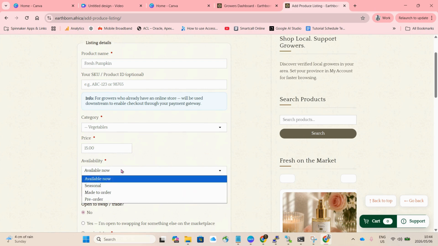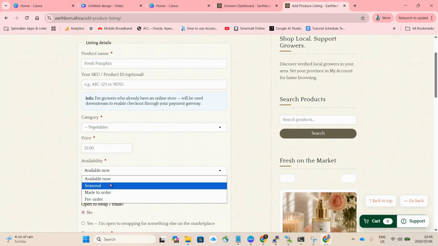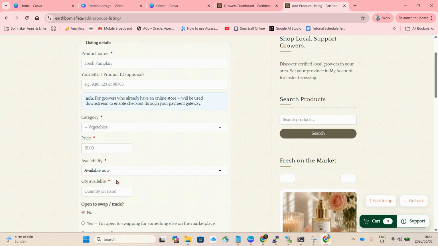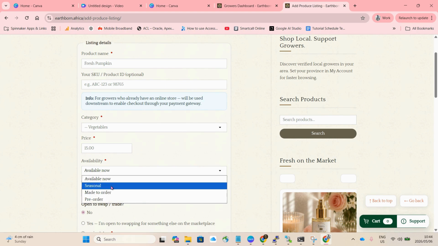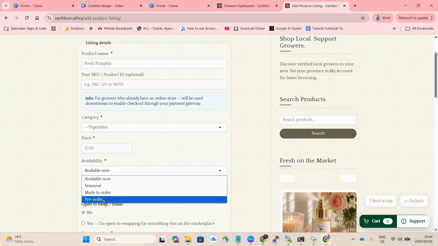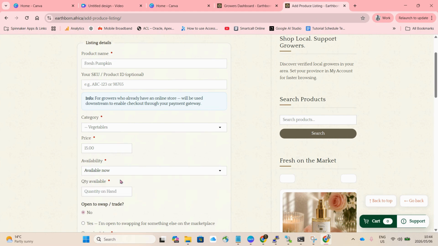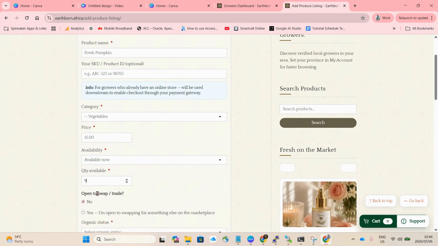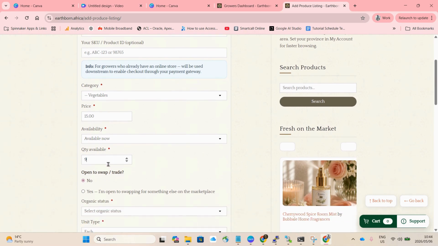If you have the stock available, select available now. If it's seasonal or made to order, pre-order, please select which is applicable. Even if you choose seasonal, made to order, or pre-order, it will still show up in the market so that you can get orders before the product is available. Next, you add your quantity on hand so that people making orders don't order more than what you have available.